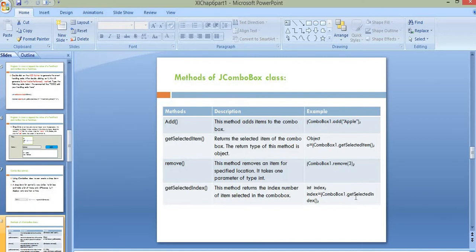As a result, this method, which is get selected index, shall return the index value 2 and store it in this variable called index. Since the value returned by this method is 2, which is numeric in nature, the variable index has to be declared as int in the first line.